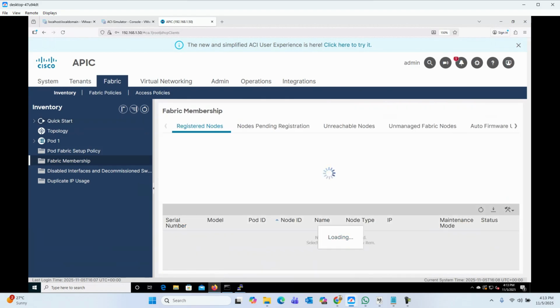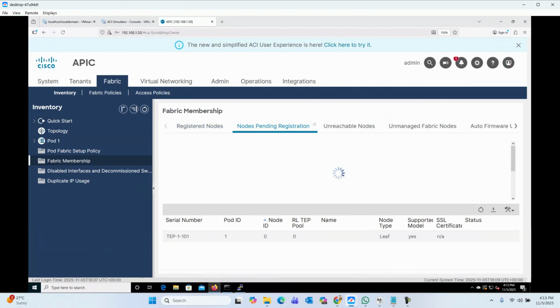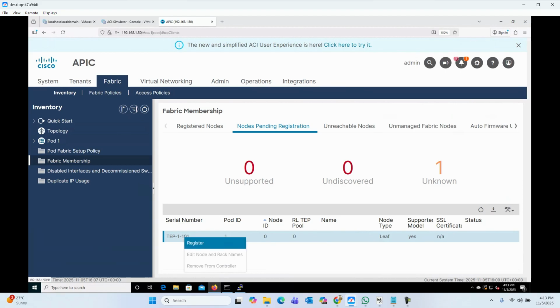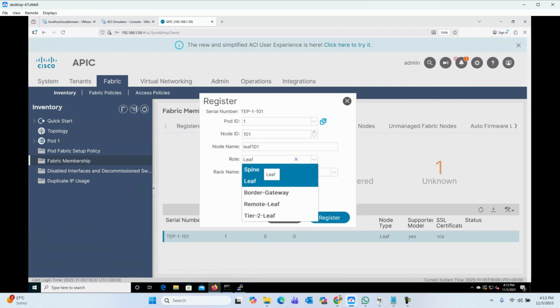If you go to the fabric inventory, fabric membership, you see that the Cisco APIC has discovered a switch. This is my leaf one. So what we do, guys, we say register, because Cisco APIC will automatically discover your switches. So I'll say node ID 101. I can give it a name, leaf 101. Please make sure that you give a unique node ID and unique node name. A role can be the same. For two leaf switches it will be leaf, for spine it is going to be spine.